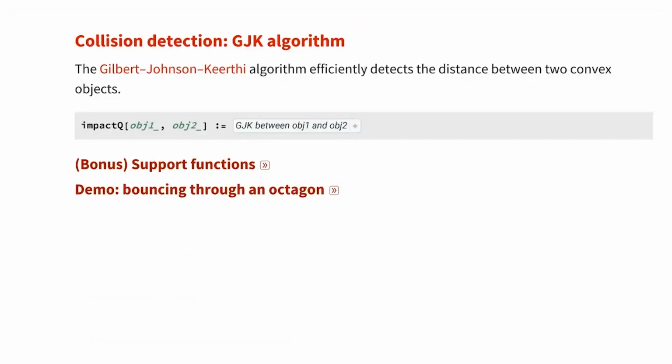We want hit detection. So this could be a talk in and of itself. I chose to implement the Gilbert-Johnson-Keerthi algorithm, which is a really efficient and extensible algorithm for calculating distance between objects. I'm only going to take the predicate of this. So I just assume there's a function, which I've called impact q. You put in two objects and it tells you yay or nay, are they touching each other?